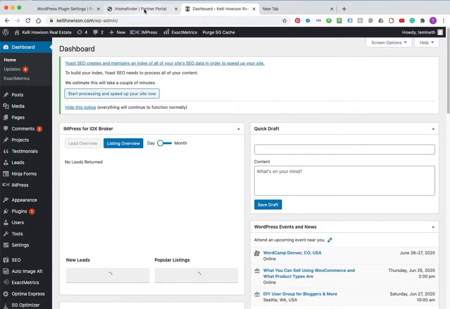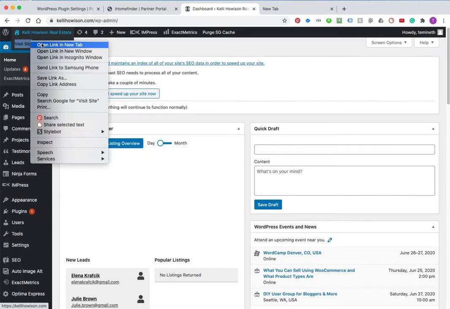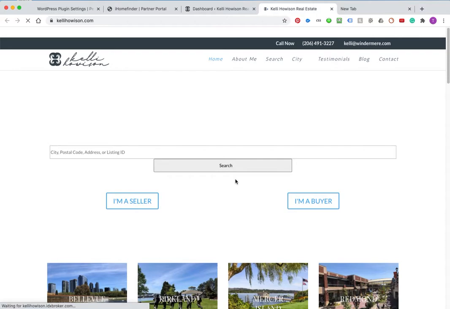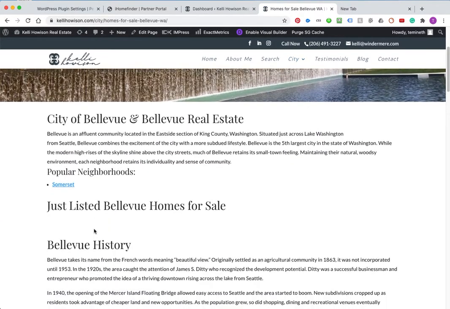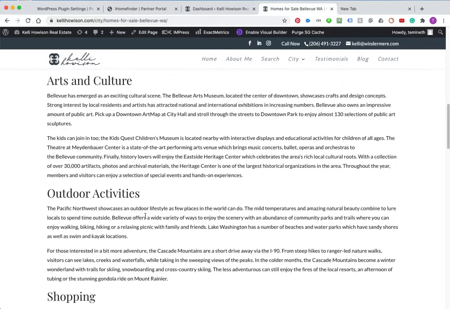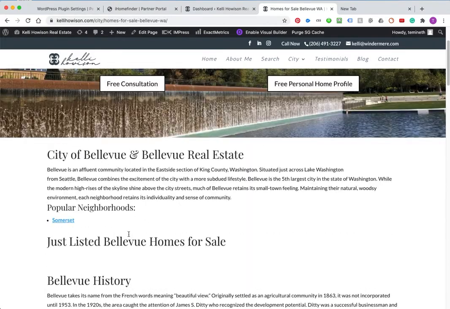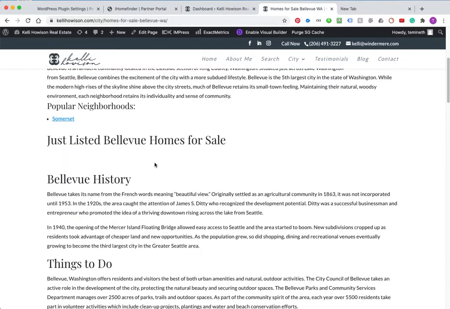The major thing that we do for our clients is create all of the custom search pages. For example, when you click on Bellevue and it says "Just listed in Bellevue homes for sale," there should be properties here, but there are none. So we're going to fix it so properties show there, and then we do that throughout the entire site. We'll just use this one as an example.